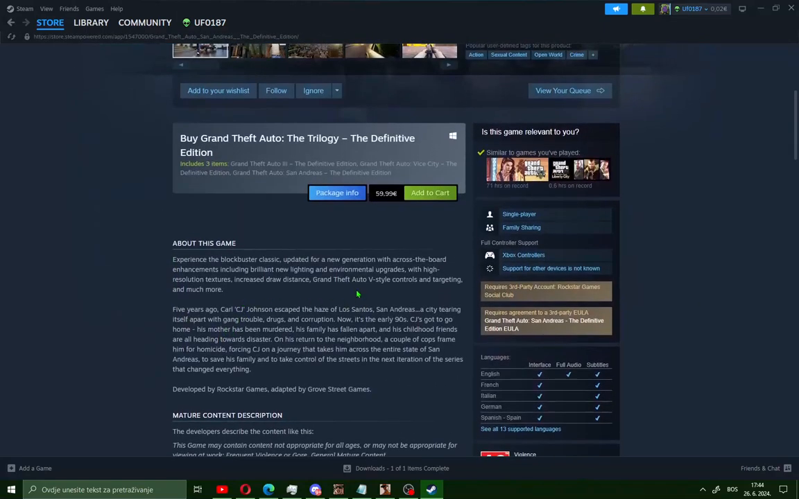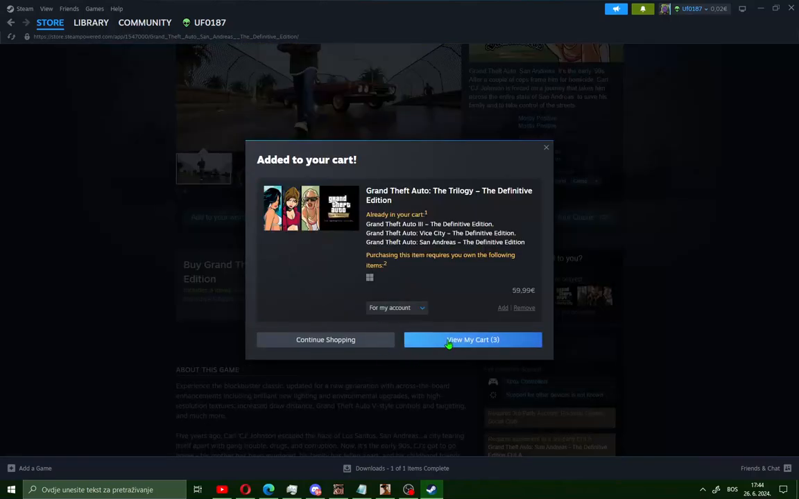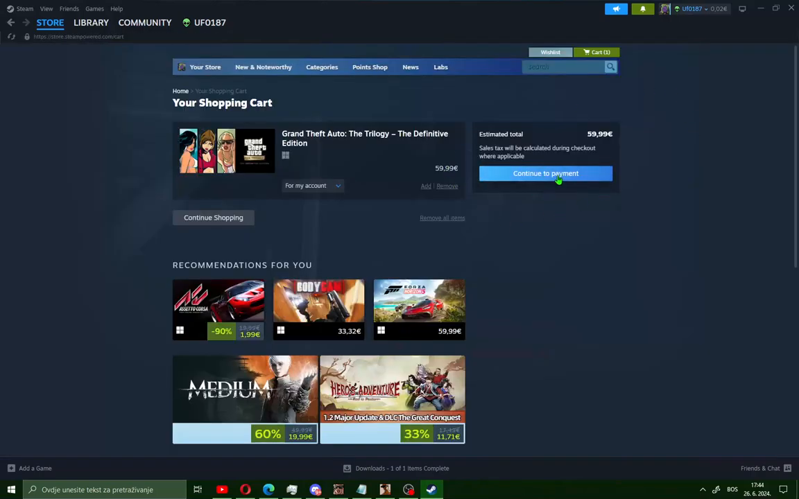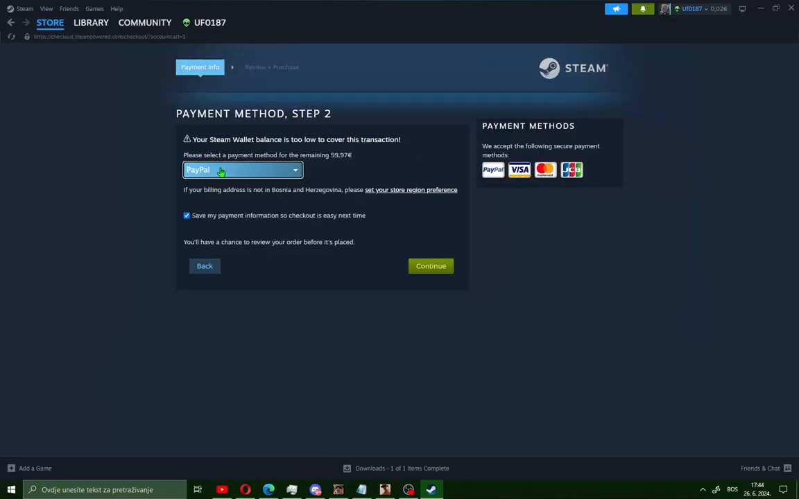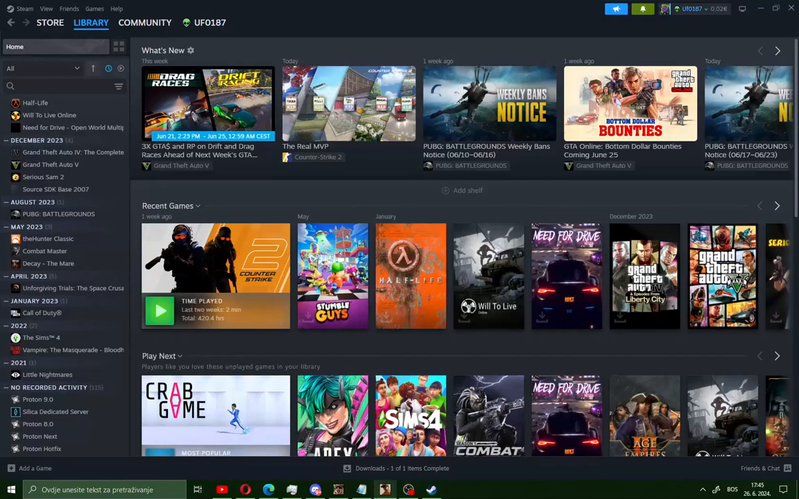Scroll down and you will see here add to cart, click on it, go view my cart and go continue to payment, click on it. Choose PayPal or card. After that go continue, click on it, log in on your PayPal, and that's it all guys, how to get and how to download GTA San Andreas on your PC fast and easy.